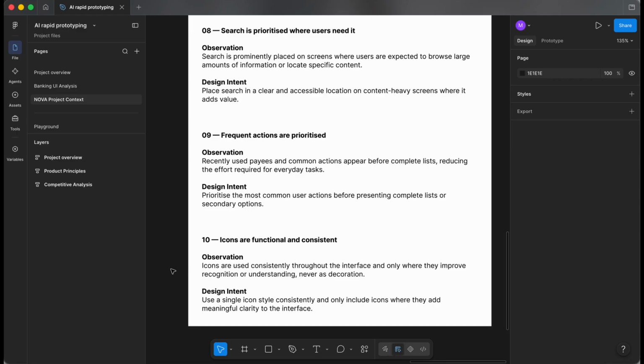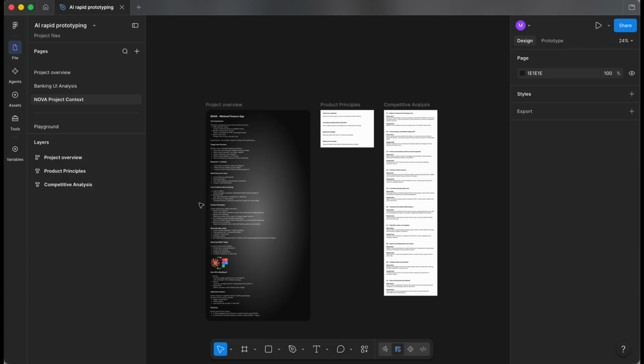Observation: icons are used consistently throughout the interface and only where they improve recognition or understanding, never as decoration. Okay, design intent: use a single icon style consistently and only include icons where they add meaningful clarity to the interface. Okay, so we now have a single reference point that combines the brief, the principles, and the research all in one place. Okay, let's jump on over to Claude and go from there.